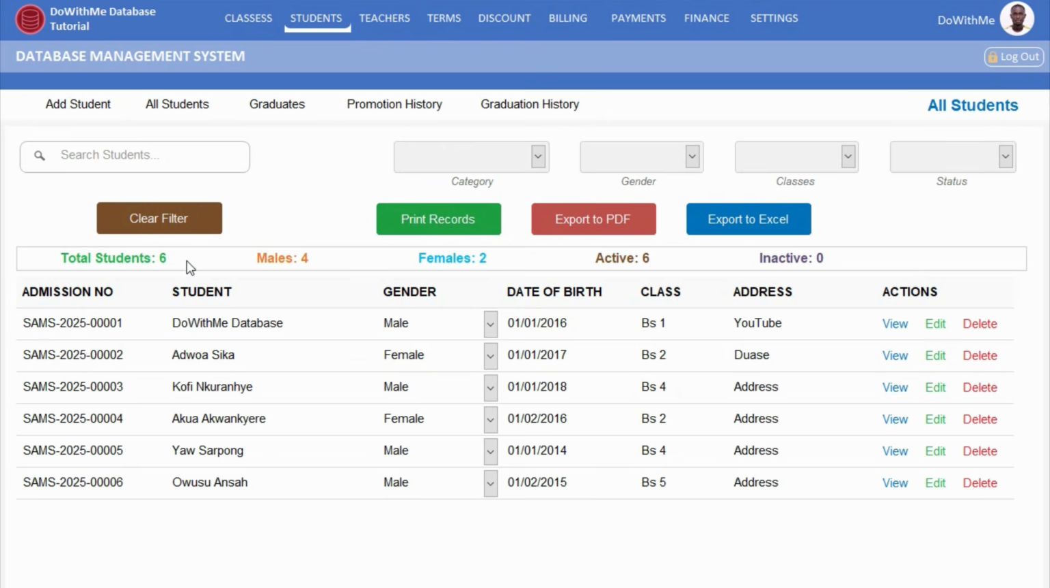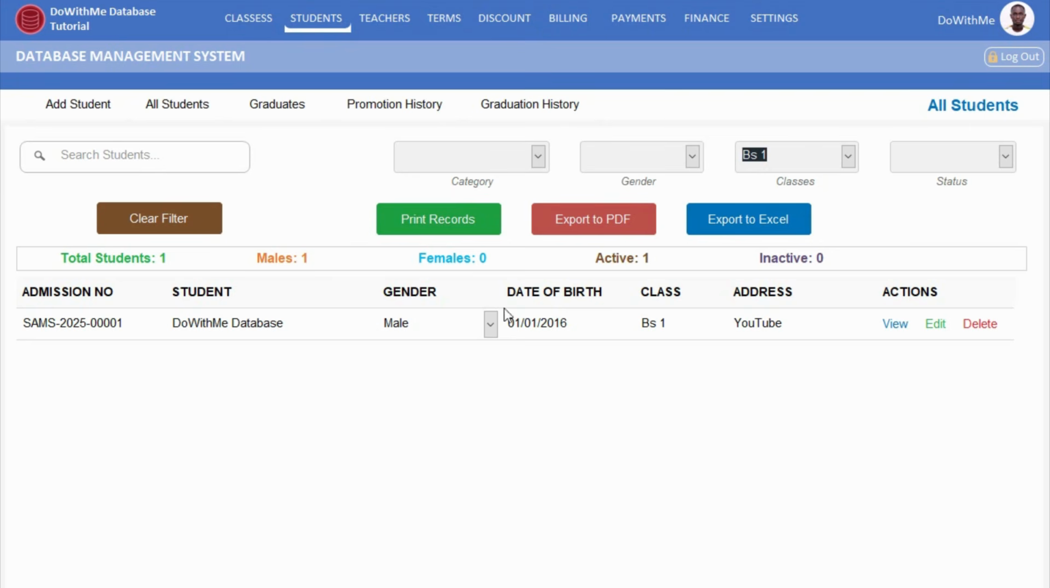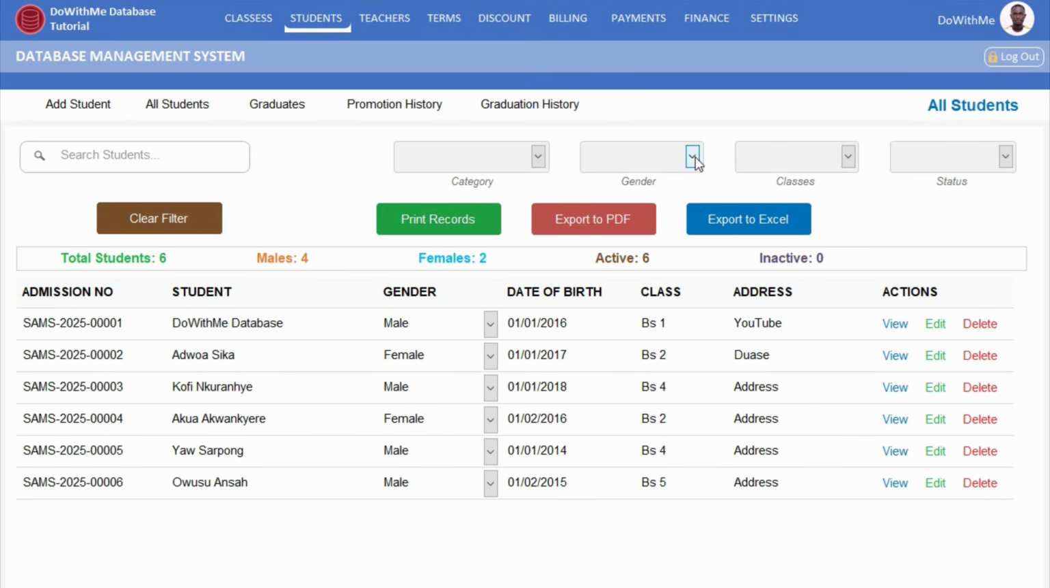So here is the total students. So far there are 6 students in total. The males, there are 4, and the females 2. The active, they are all active, and the inactive, we don't have any inactive student. So here too, in case you want to sort by the status, you have active and inactive. The classes, BS1, there's only 1 person in BS1. When we come to BS2, there are 2 students in BS2. Yes, the same thing. You can also sort by gender.